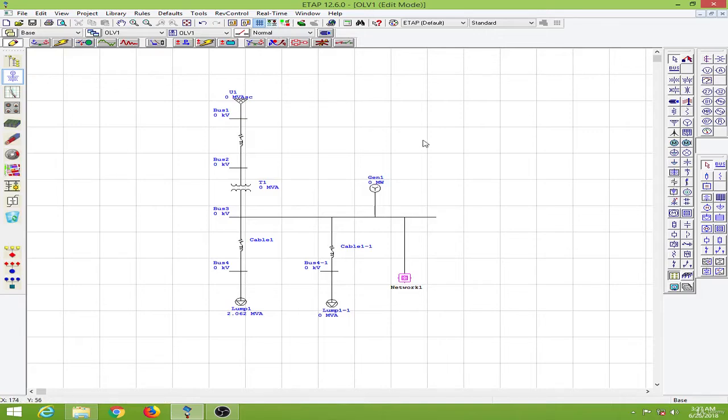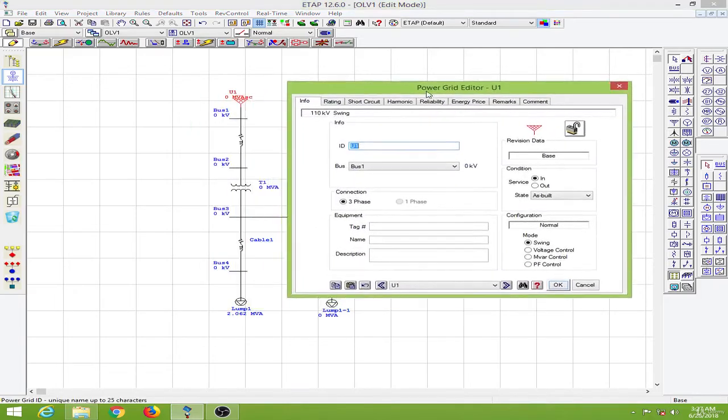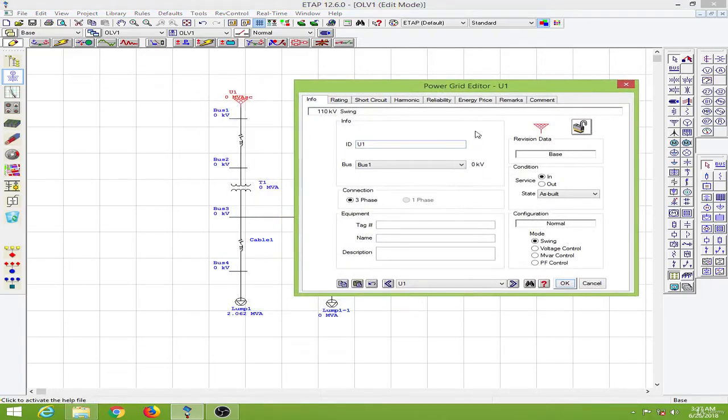And let's start by writing our power grid over here. So double click on the power grid and the power grid editor appears over here. This has many tabs or pages. So every element will have an information page or the info page. In this page we will have the information such as the ID, device ID, the bus to which it is connected, and the equipment tag, name and description. And here the configuration is also present.